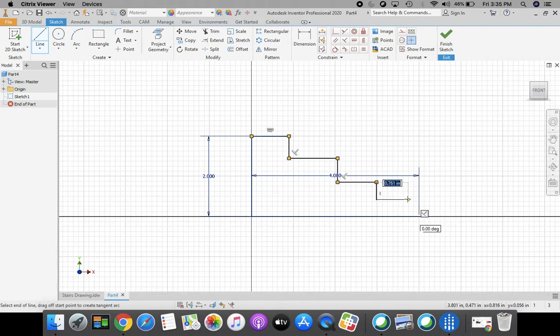Make sure you're perfectly vertical. Come out. And I want to end right at the end of my part. Click. And then I'm going to close off by getting a green dot on the bottom of my line down here. Okay? Press the escape key to let go of your line tool.